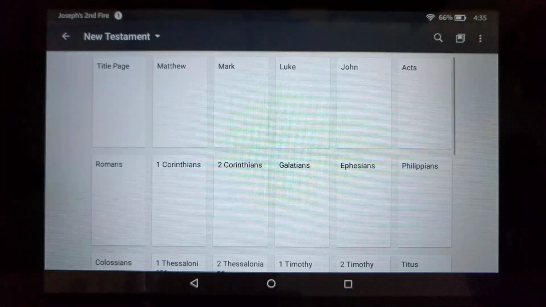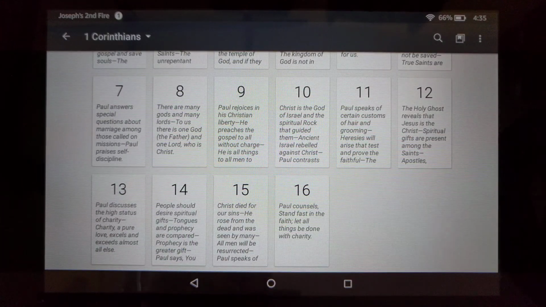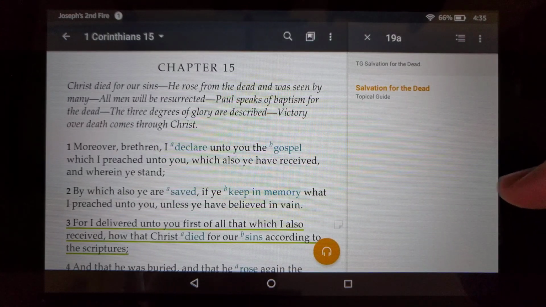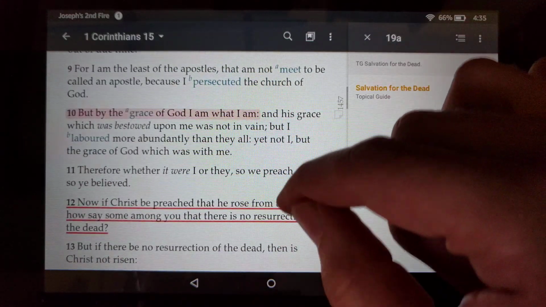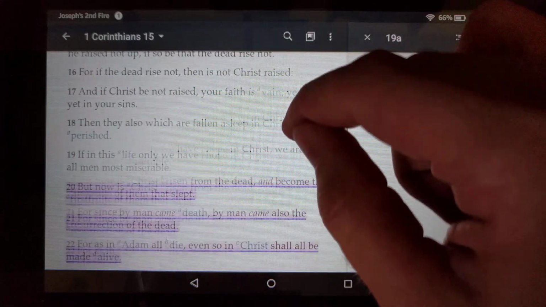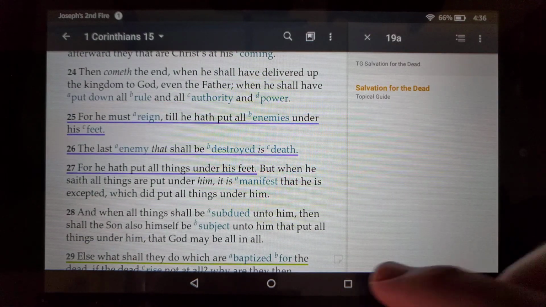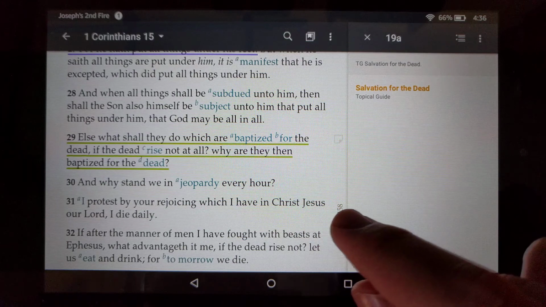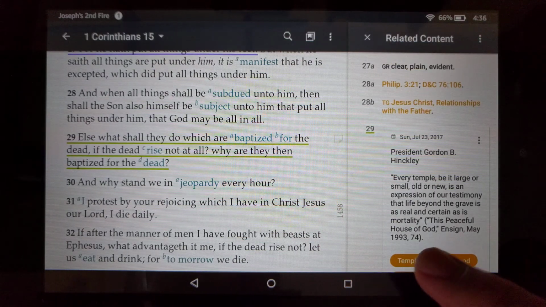So that's tags. Let's go back to the New Testament. We were in 1 Corinthians chapter 15. So there's all my quotes. Green was for general conference. Red was kind of for personal insights. Pink was doctrinal mastery. This is just the color coding that we built for our class. Here's another general conference quote. We just click on there and you can see it.